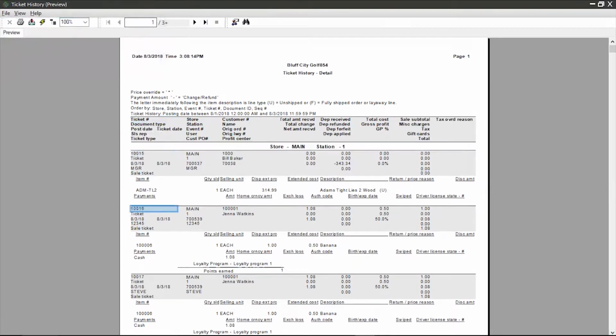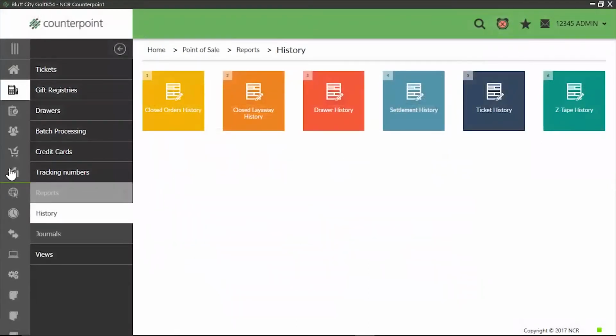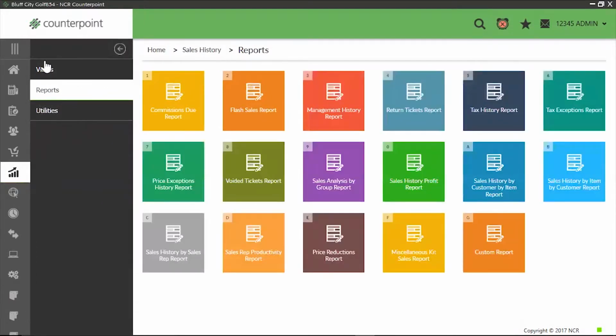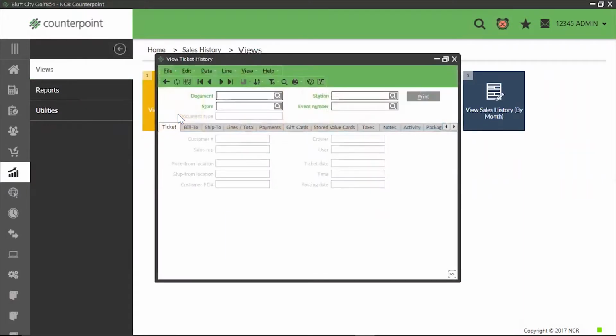Now in order to reprint that ticket or just that one transaction, I'm going to exit from this preview and we're going to go to Sales History and Reports, or I'm sorry, Views. We're going to go to Views and we're going to go to View Ticket History. And once I get into View Ticket History, I can free type in the ticket number, or I can do a Control-V to paste the ticket number, press Enter. So here's the transaction, and if the customer wants a copy, I can just click on Print.